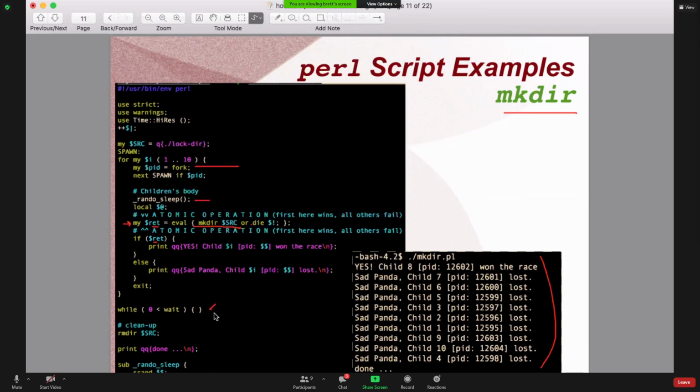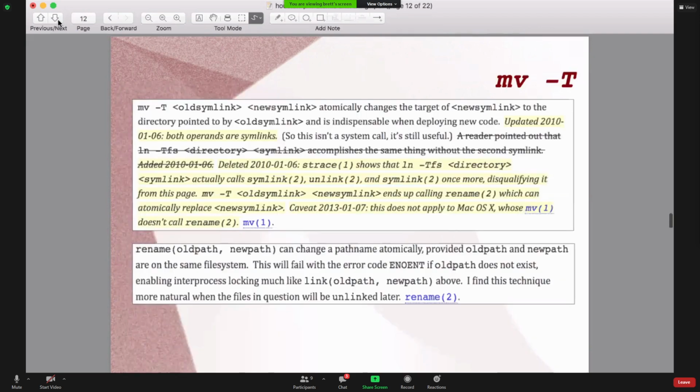This is, I guess, the wait for the parent to make sure all the child processes are finished. We covered that in the last talk. And then here's some cleanup, and then print done. And then I just use Time::HiRes sleep, and then some small value for the sleep bound.